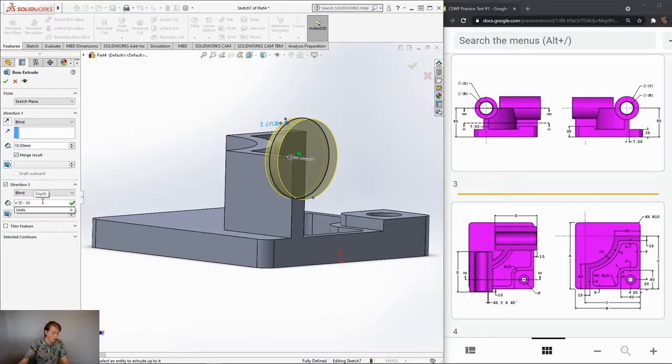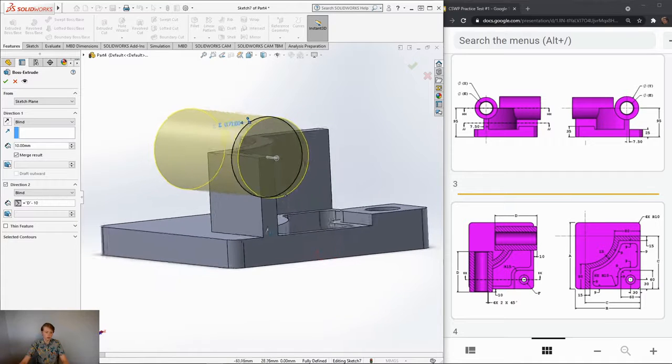And just make sure you put a space in between the minus and the 10. If not, SolidWorks will read that as D minus 1, and you do not want that. So let's click OK. That looks pretty good.